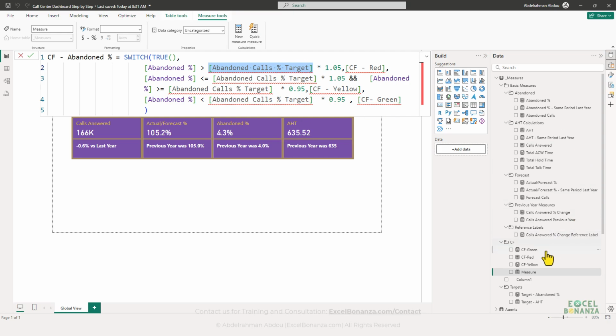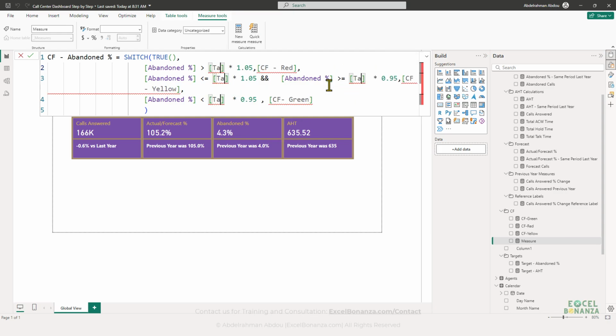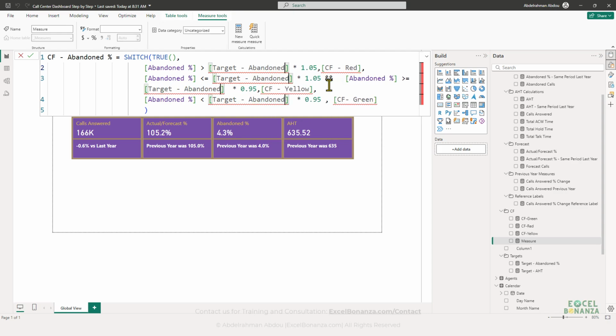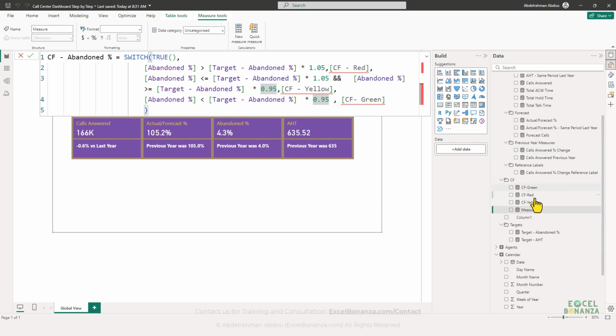So now we want to replace this instance here, which is abandoned calls percentage target, with the target for the abandoned calls, which is target-abandoned percentage. So Control, Shift, and L, and then target-abandoned percentage. All right, and then we want to replace the CF red with our CF red, or the red conditional formatting color. So we want to replace this.